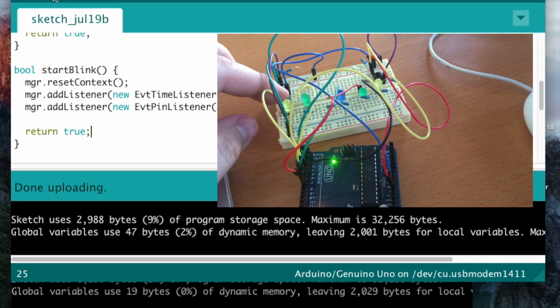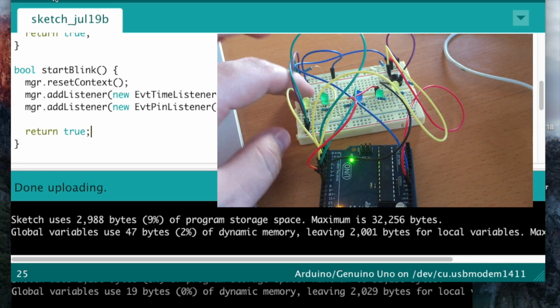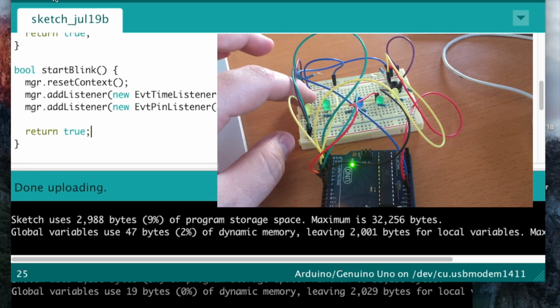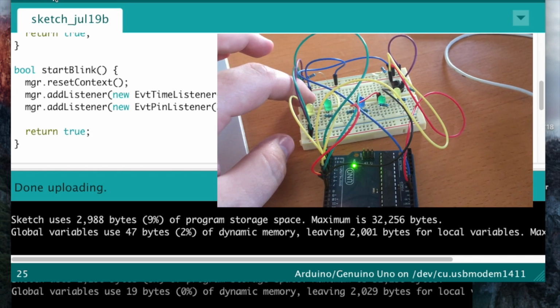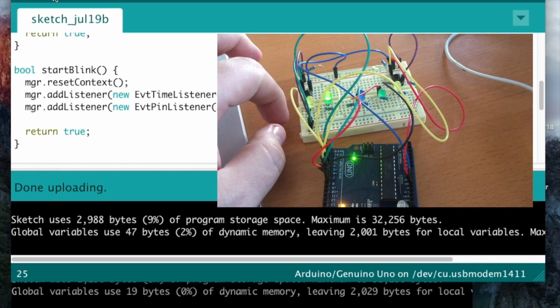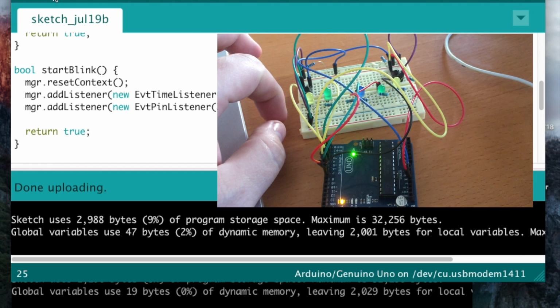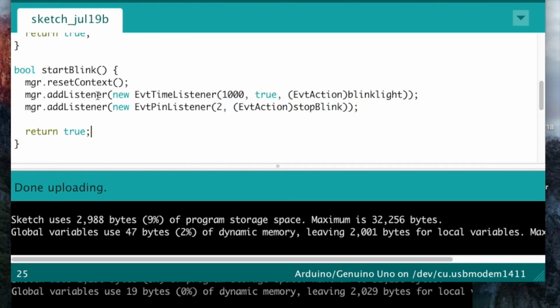So here is our Blinky light program, and so I'm going to push the button, and now it stopped blinking. And when I push the button again, it's going to start blinking. So as you can see, using these listeners is a lot easier.